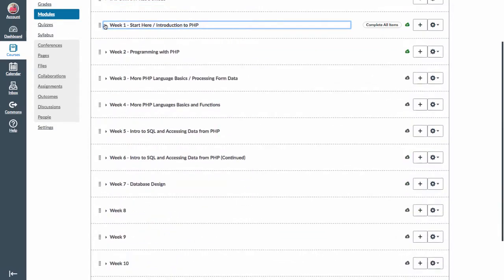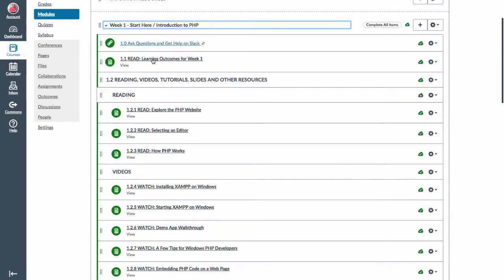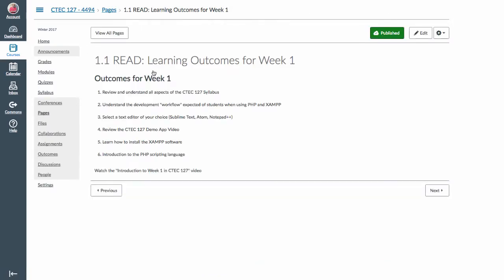Whoops, sorry about that. Read the outcomes for week 1. These are things that I expect you to do during week 1. Review and understand the aspects of the class syllabus. There's a link to that here in the navigator on the left. Understand the development workflow expected of students when using PHP and XAMPP.